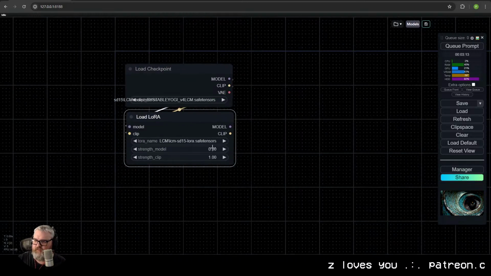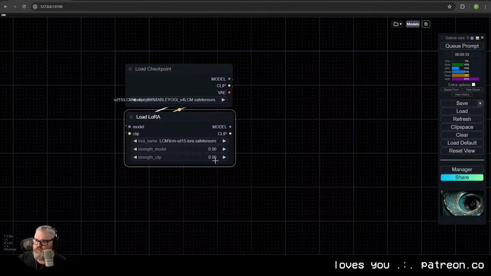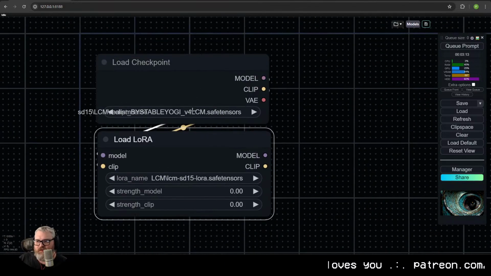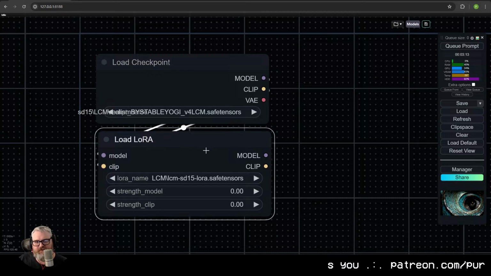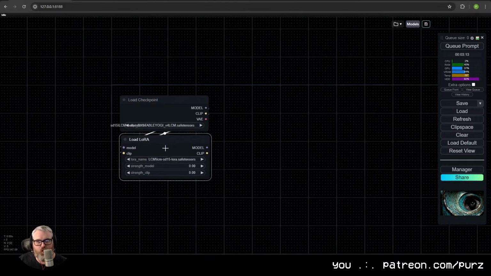Today I'm going to turn it off because we're not actually using it, but I'll wire it through just so you can see how it works. I'm using an LCM checkpoint, so I don't need this, but this converts any regular checkpoint into an LCM checkpoint. We do this to make things go faster.